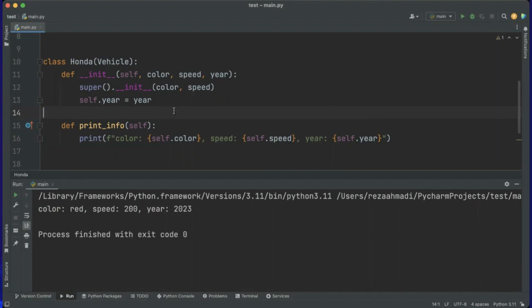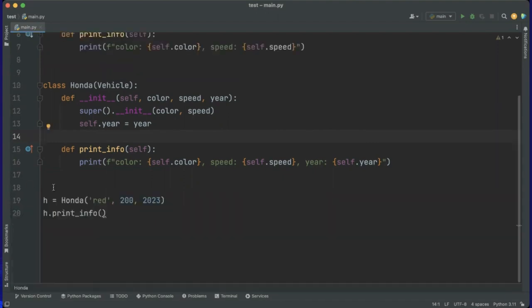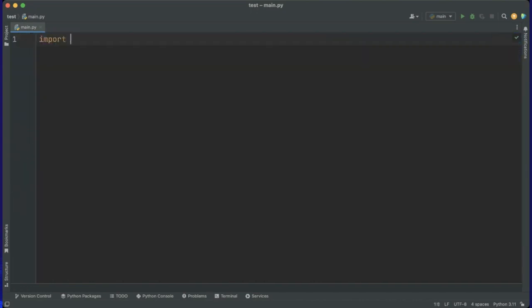Let's talk about something else. Sometimes it's useful to have a data type similar to the Pascal record or C struct, bundling together a few named data items. This is how we do it in Python. We first need to import data class from the dataclasses module. We want to import dataclass, and we say, for example, we have a class Employee.